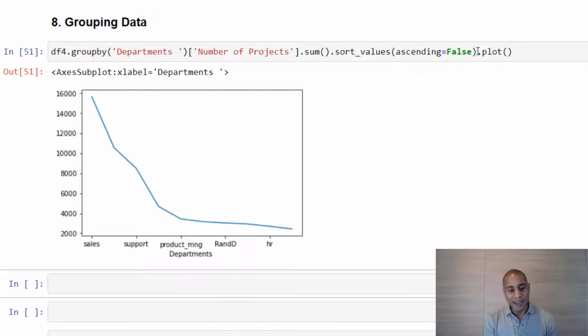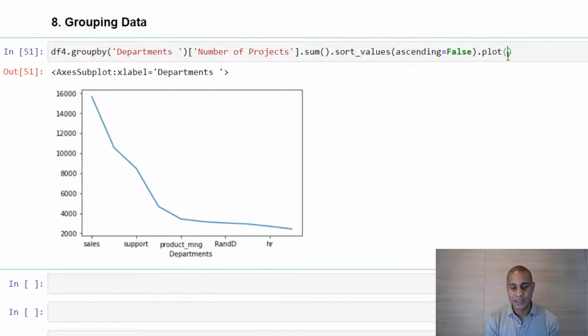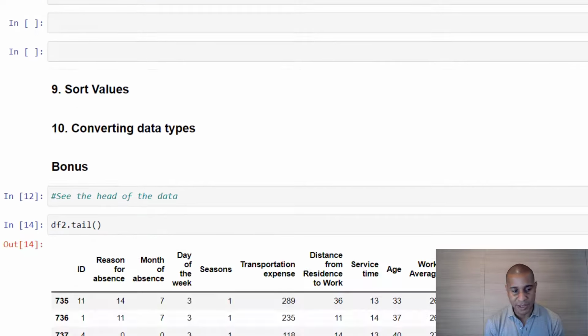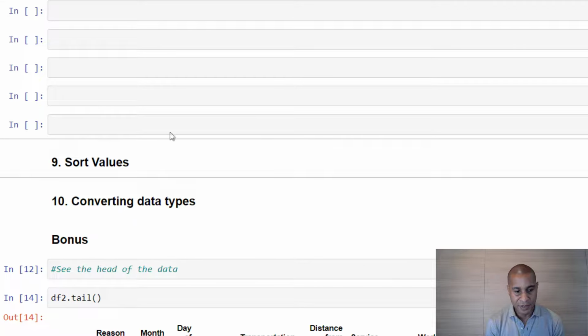And now we've plotted that data. This is not a great plot to use, but this plotting is based on matplotlib, and there's a little bit of matplotlib in Pandas. So if we press kind, and let's say I want a horizontal bar, now I have that. So you can see how we can chain things together. So let's just continue with our sorting. That's a little bonus for you.